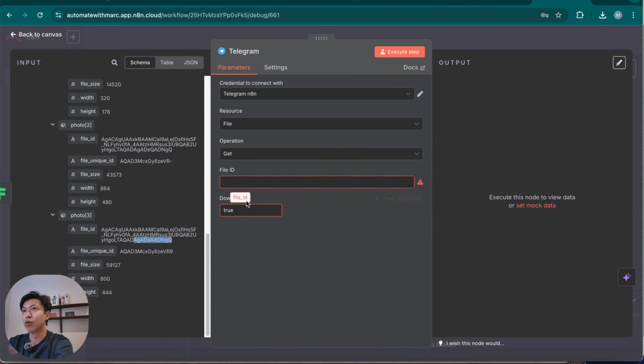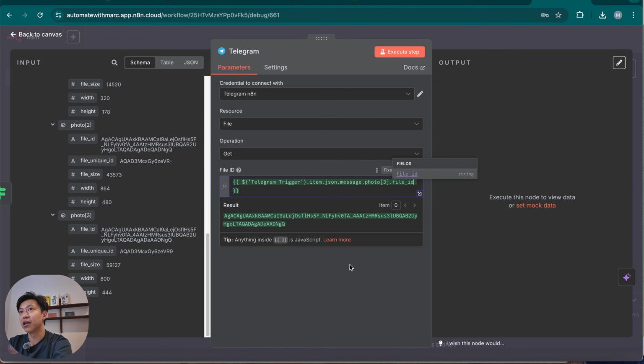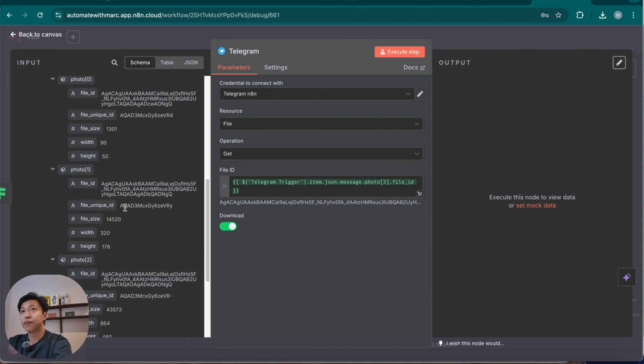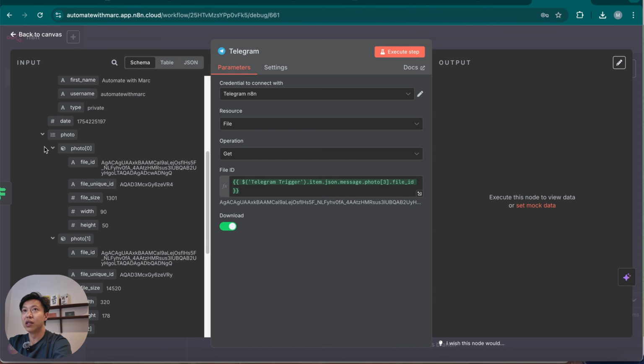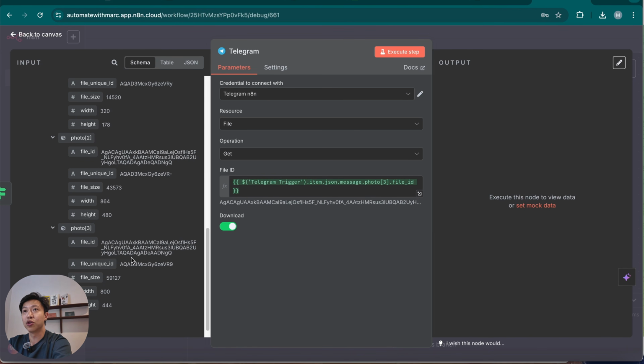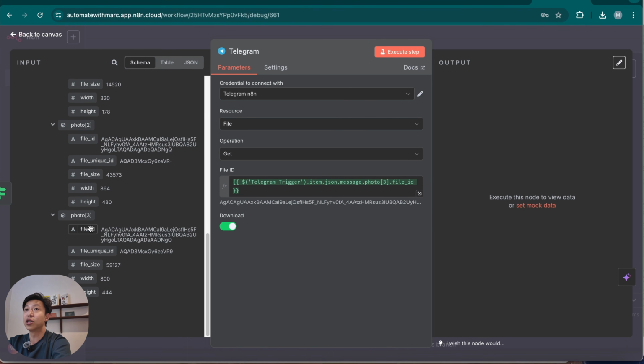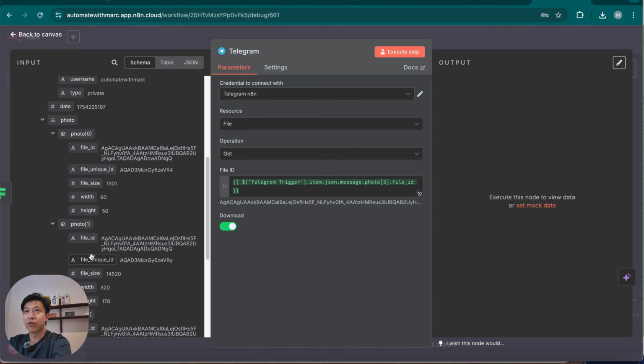So this is basically what we're doing. We're going to drag the file ID here. Remember, you might notice that within the photo arrays, there are a few objects here: photo 0, photo 1, photo 2, and photo 3. But what you want to do is make sure that you grab the lowest one, because the lowest one would have the highest resolution of the image. And this is just what Telegram does. It gives you a different version of the photos.